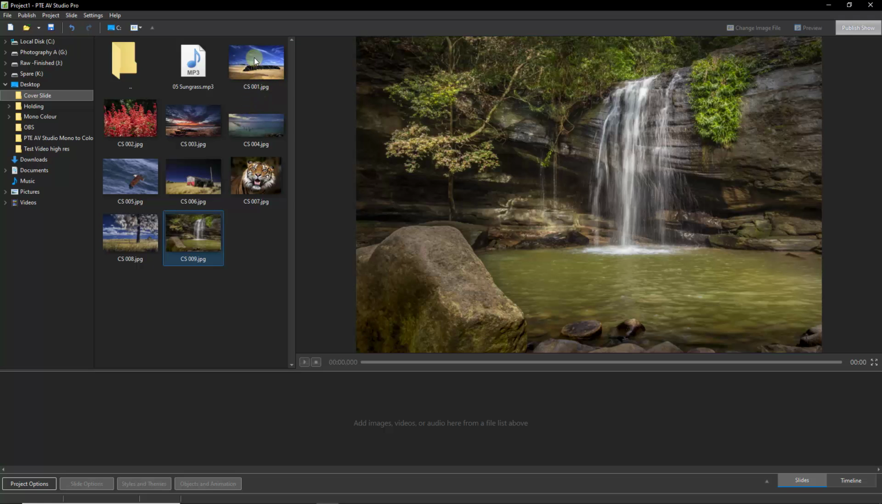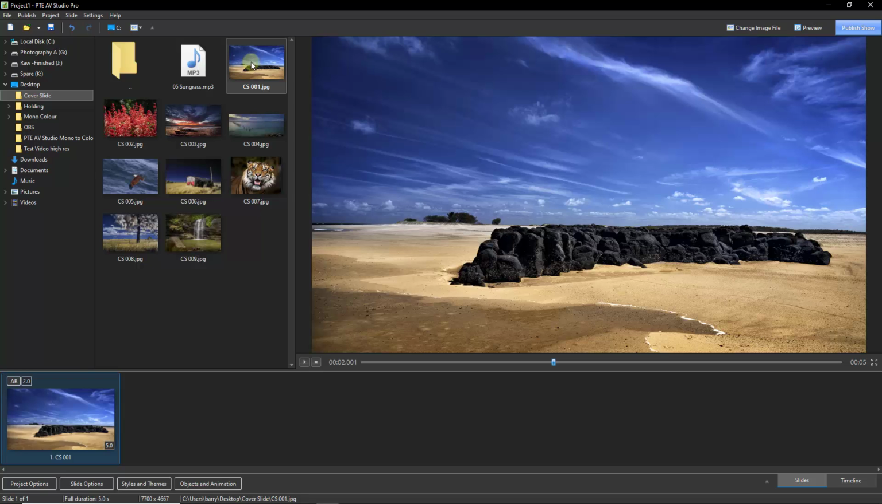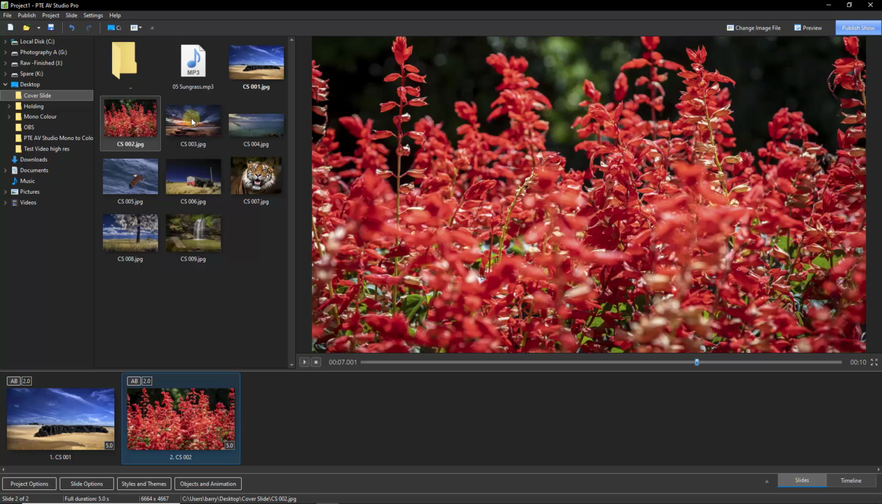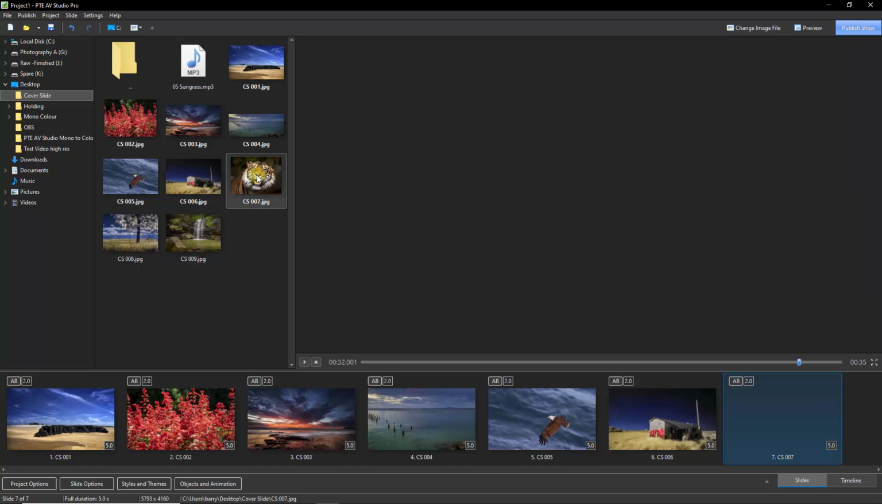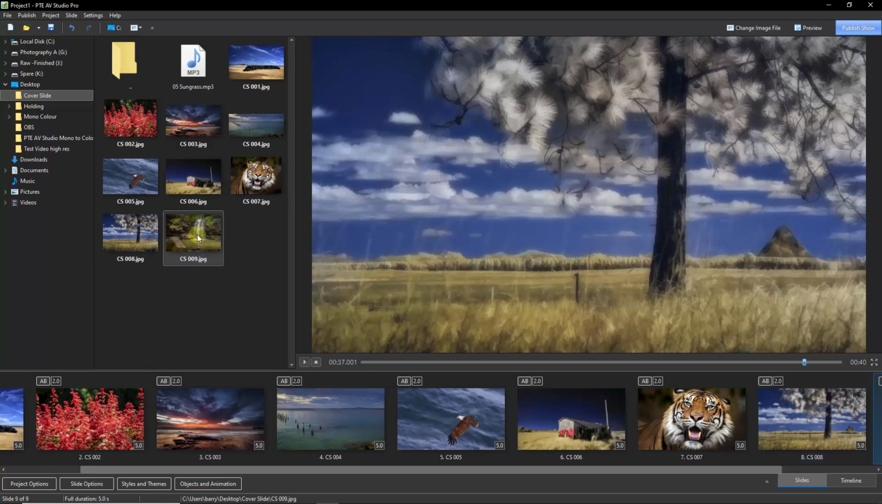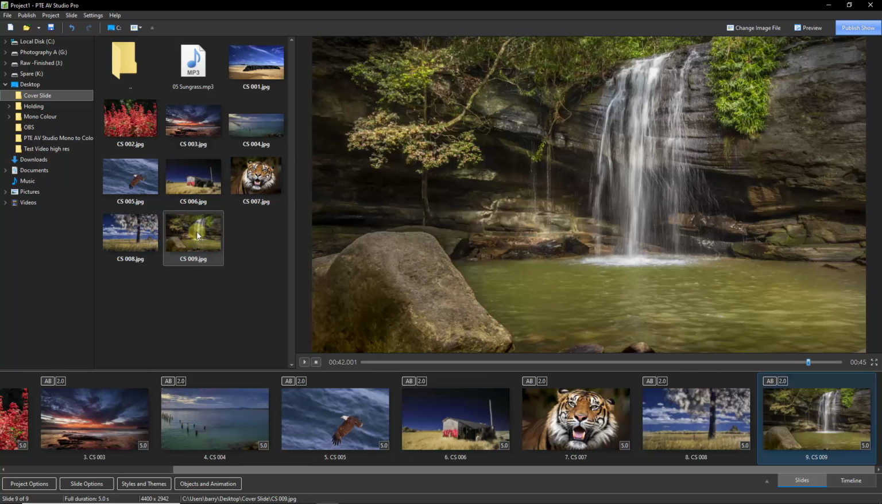We can click and drag these down into the slide list, but a double click does the same thing. There we are, it's covering the screen. The same with this one and all of the others. So that could be a very useful option.